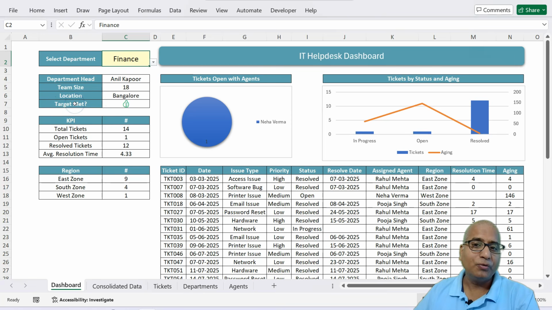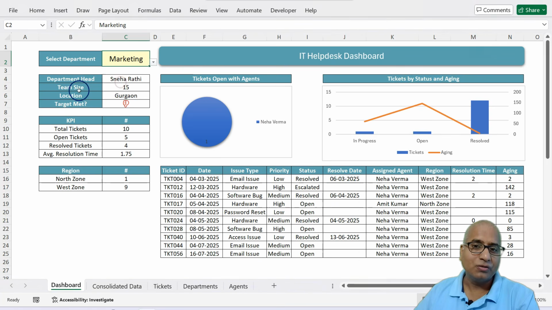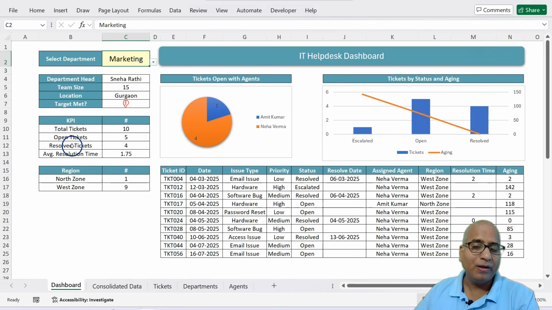Okay, so once this is done, then this target met. Now, what I want you to do is, if the total number of resolved tickets, which in this case are 12 out of 14, has crossed 50%, then I want a thumb up sign in the green color. And if it is not, so for example, this one, only 4 tickets got resolved out of 10. So it is less than 50%, right? In that case, a red color thumb down icon should come.